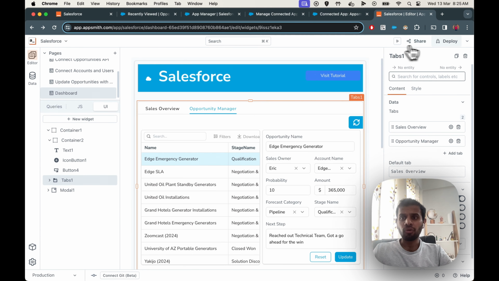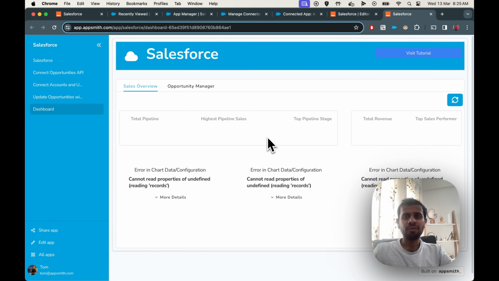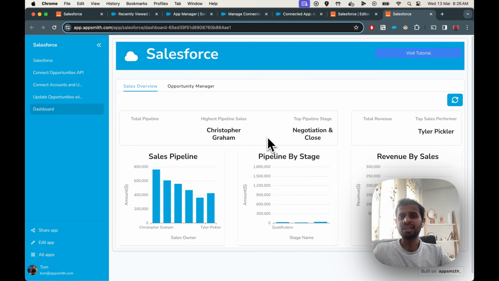Now let's click on deploy. And voila, you have successfully created an app that's ready for your internal use or customers.